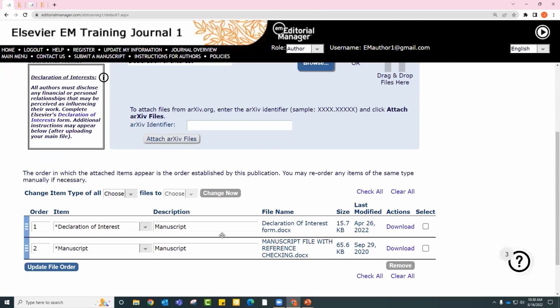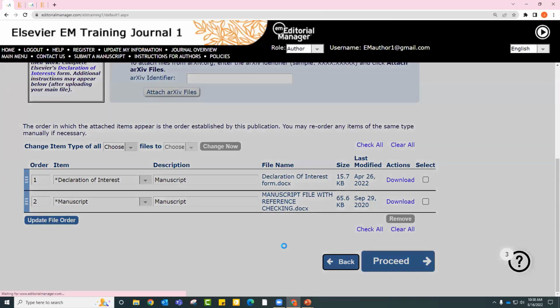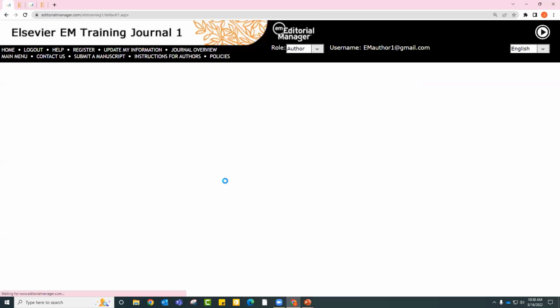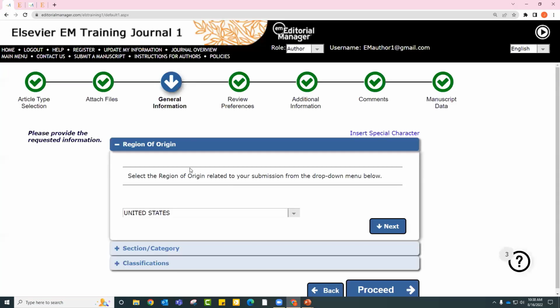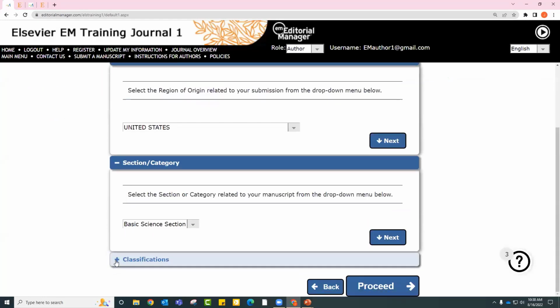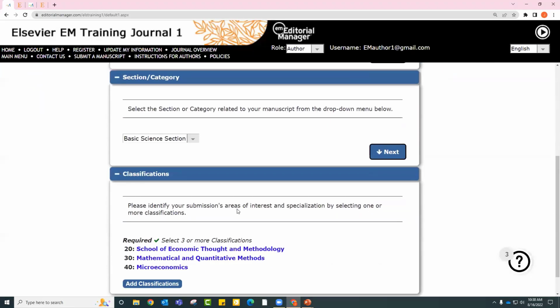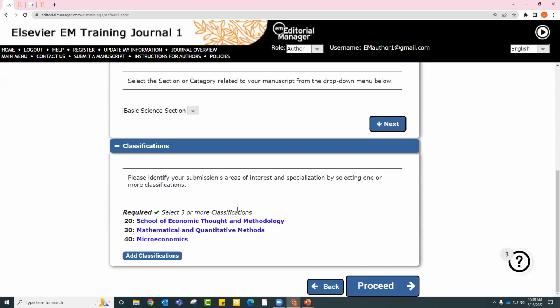So once you have uploaded all the files which are necessary for the journal, which are the mandatory files, you can just click on proceed. The next step is the general information. In the general information step, we will have different requirements depending upon the journal, like you may be asked to select the region of origin, the section or category, and also the classifications. As you can see, I have put down the region of origin, the section and category, and the classification. After you have done this, you can just click on proceed.